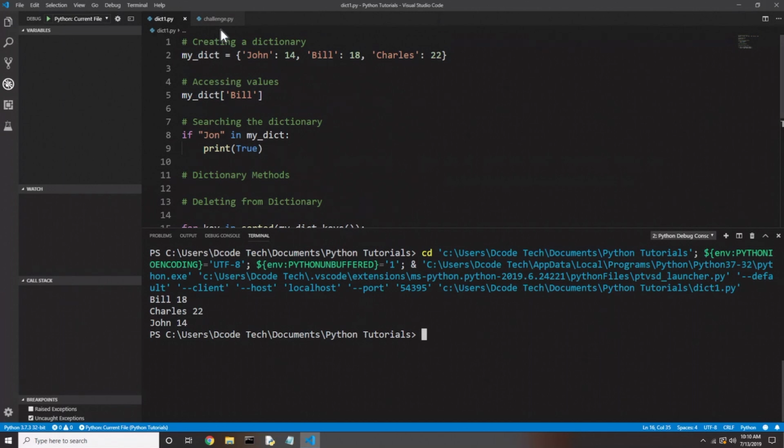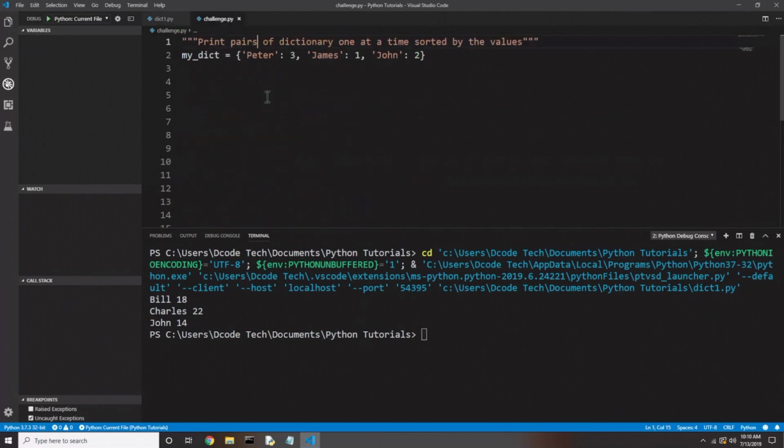All right, before we go, I have a challenge.py here, and this challenge is going to be to print the pairs of a dictionary one at a time, like we just did, but sorted by the values instead of the keys. Now this is a little bit more tricky. I have a dictionary already made for you on line 2. You can make up your own if you want, but I have 3 key value pairs: Peter 3, James 1, and John 2. I want you to go through this dictionary and sort it by its values, which would be the 1, 2, 3. If you pause the video and try to figure this out, then come back in a couple seconds and I'll show you the solution.